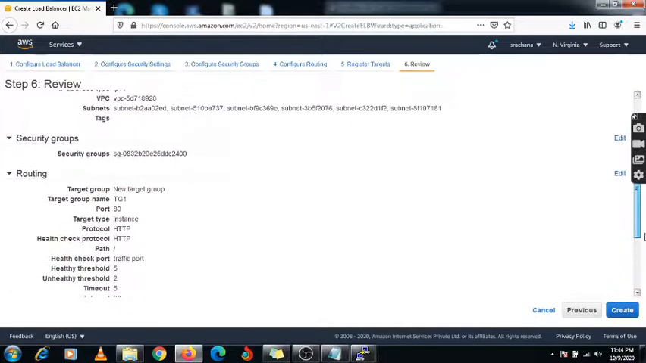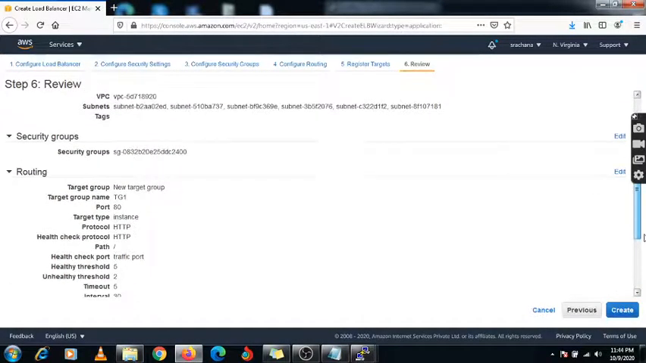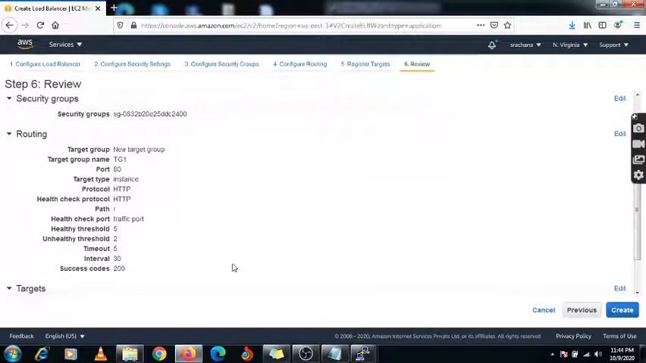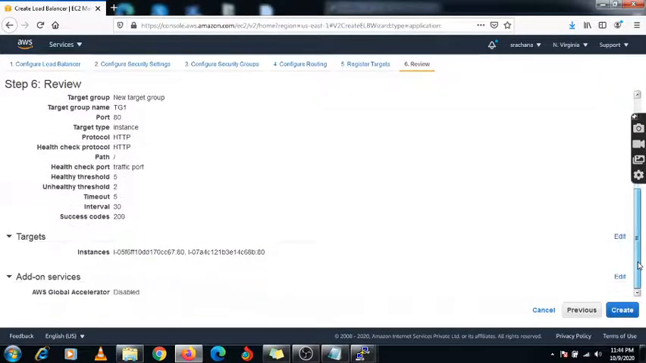Here are all these default options which I have not selected. For this health check you will get all this information. There is the timeout, unhealthy, healthy. If suppose the success code is 200, that means it is healthy, right? 200 OK message. If suppose it is unhealthy, it will display some error. So I am going to create it.